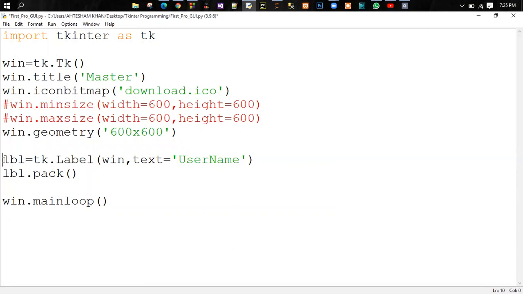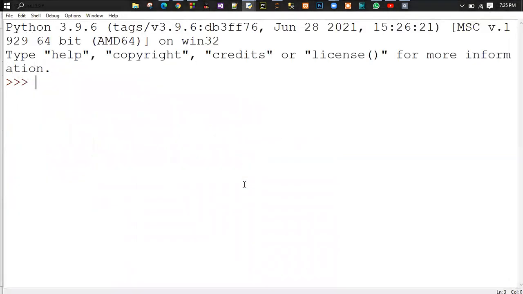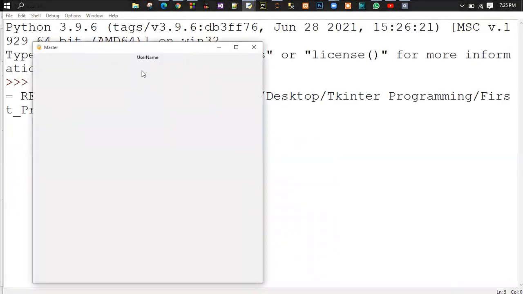So we have also created a label that is username. As you can see, one label is displayed on your GUI window. This is your first label.